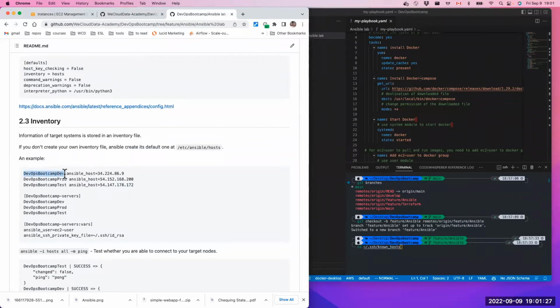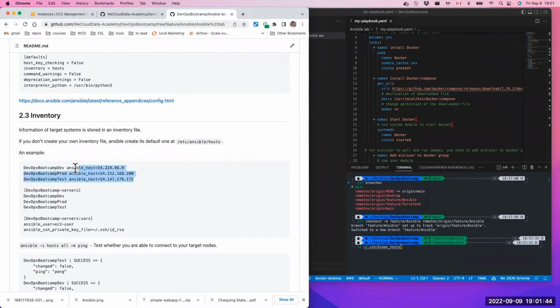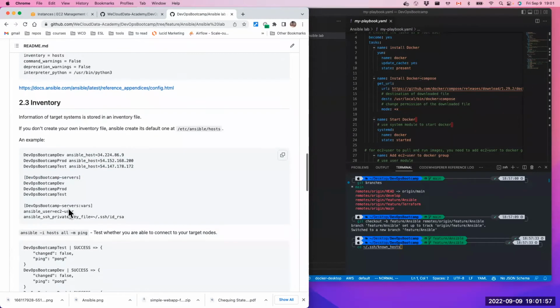This part is the name of the host, or we can call it the alias of the host. And ansible_host equals the IP address of the host. And this is another host: host name, host address, host name, host address. So we have 3 hosts here. Then we can put them in a group. I call this group Devops Bootcamp servers. This is the group name of these 3 hosts.